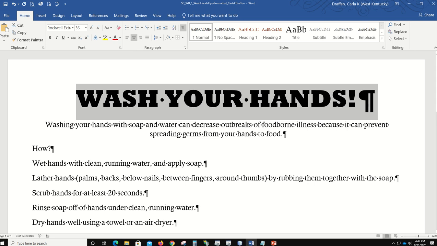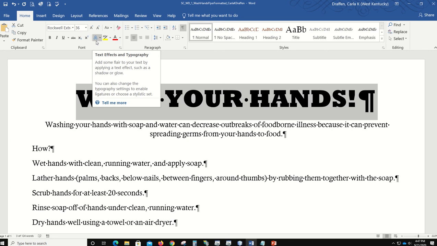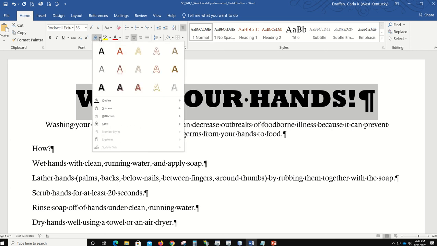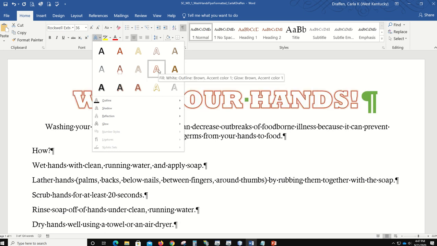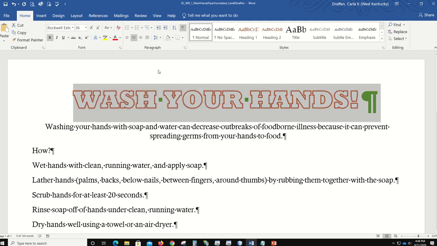Now, while it is still selected, we want to apply a font effect or text effect and typography. I love how they add the word typography in there. But we're going to click on the pull down list, and you can kind of hover and see what this looks like, but in the second row, the fourth one from the left, and you've got to make sure you match these names right. So when you're looking at that screen tip, it should be fill white, outline brown, accent color 1, glow brown, accent color 1. And then when you click on it, you've applied it.